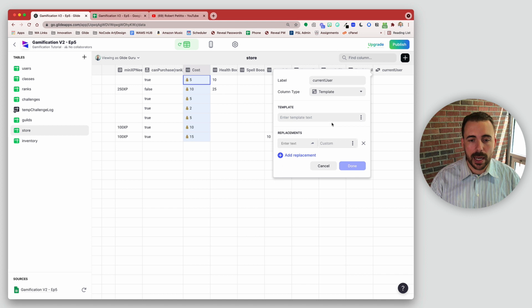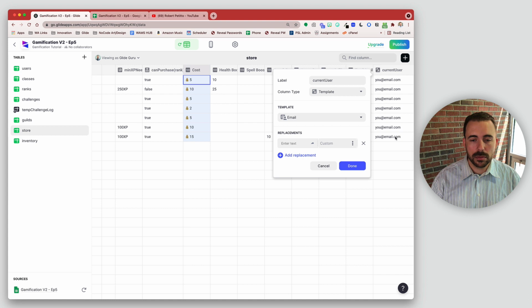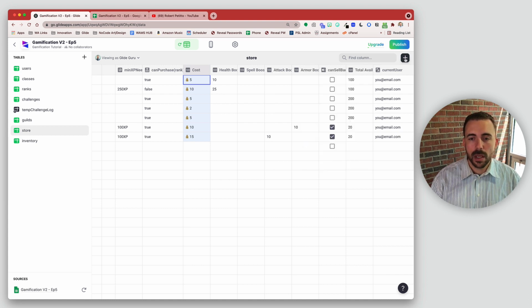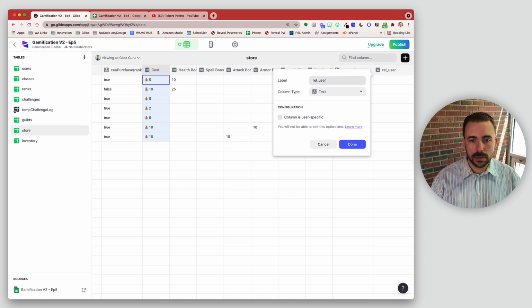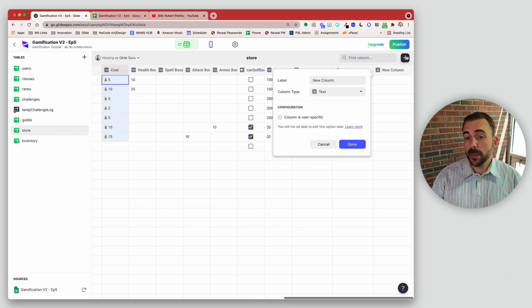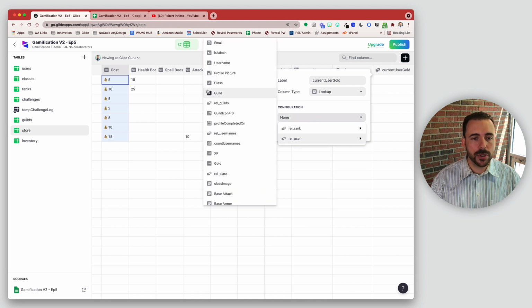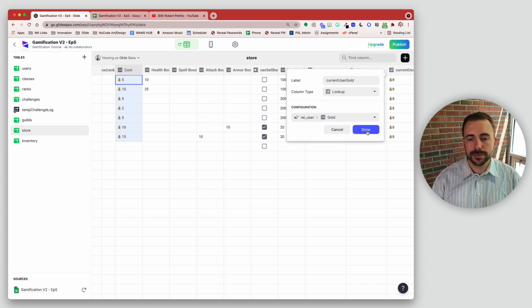This will be a template column. Triple dots, user, email, like so. And we don't need a replacement. Done. Then we're going to relate to user. So rel user. So we're going to relate the current user to our user's email and not match multiple because there's only one of us. And then we're going to grab the current user gold. And this is a lookup of the user gold, like so.